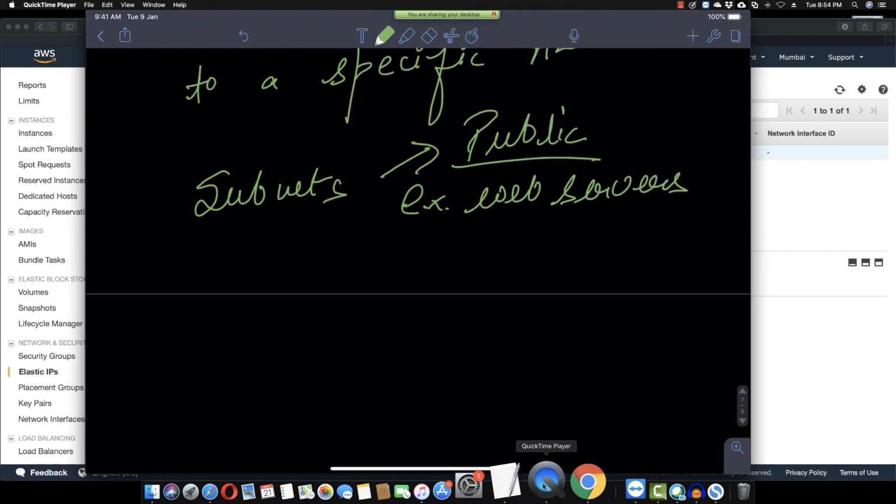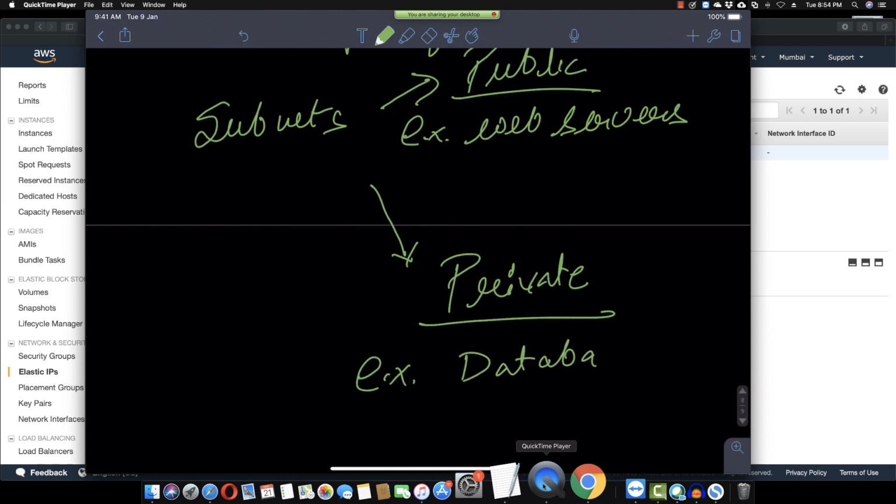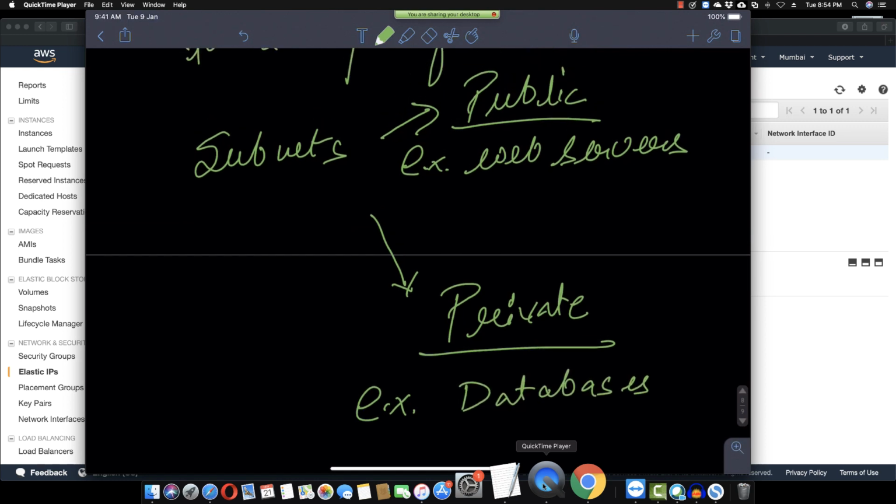And the second category that we have is the private subnet, which consists of the private based resources. For example, your databases. Okay, so these are 2 different subnets that we have. One is a public subnet, which consists of the web servers or anything that's being exposed to the internet or the public users. And the private subnet is the one that you want to keep isolated from the rest of the infrastructure.